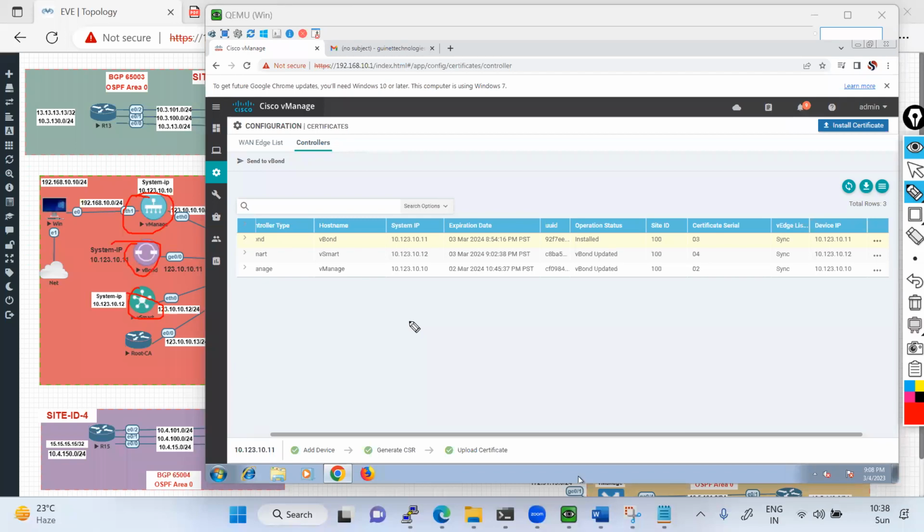In a single vManage, how many edge devices can we manage? It's around 1024 or something like that. Around 1000, right? Like 1024 is what we can manage from one vManage.